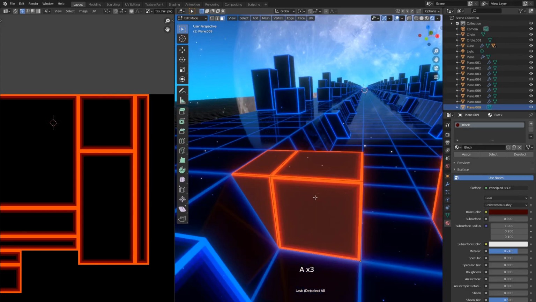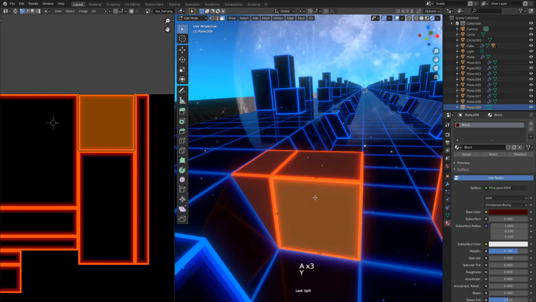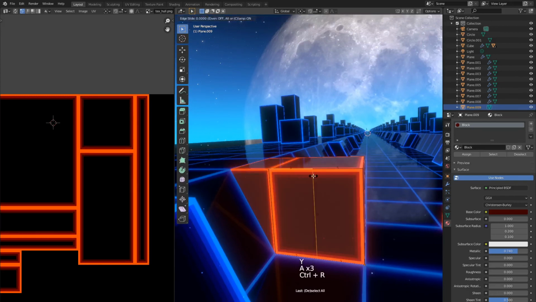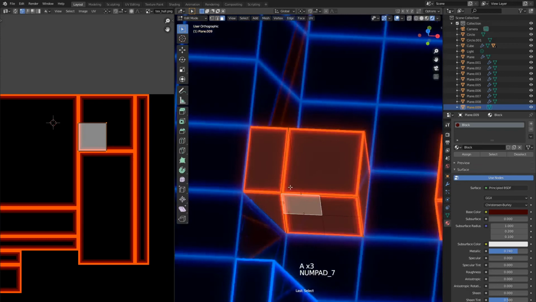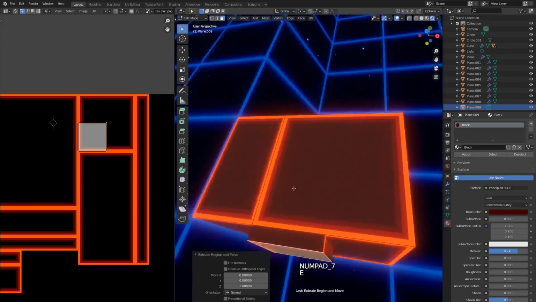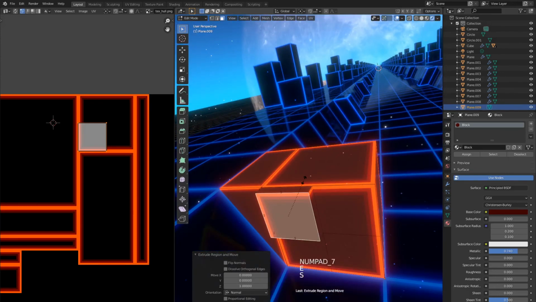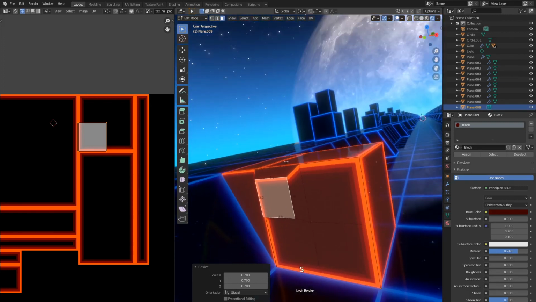OK, these obstacles look quite boring now. Let's give them one remarkable feature to tell them apart from regular blocks. Select front face and press Ctrl R to activate loop cut tool, slice it up vertically and horizontally. Now select this corner, switch to the top view, and hit E to extrude it forward for 1 unit. Hit S and type 0.7 on the numpad to scale it down.